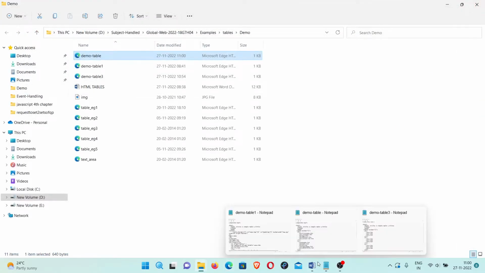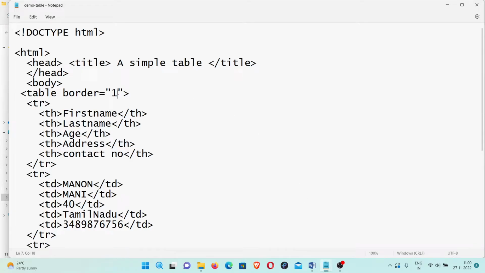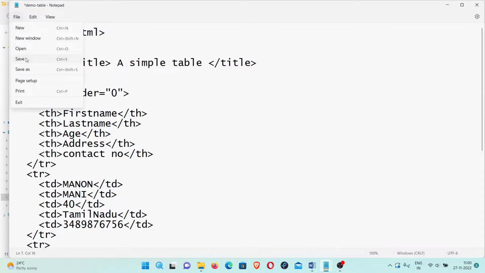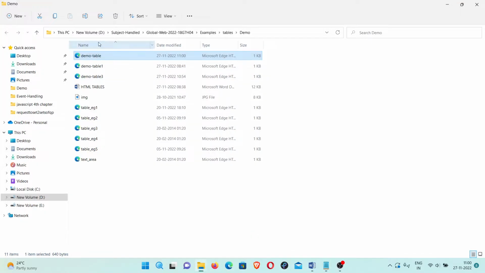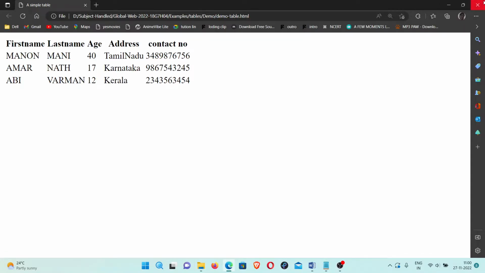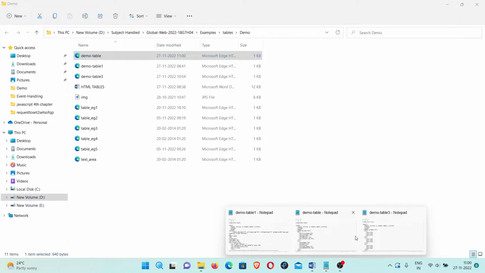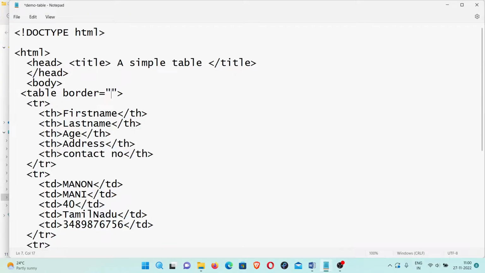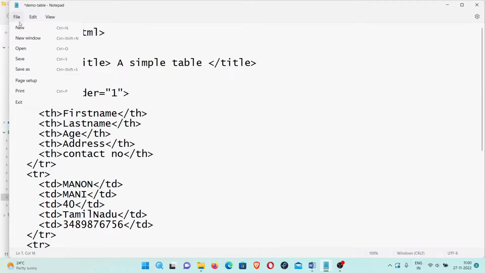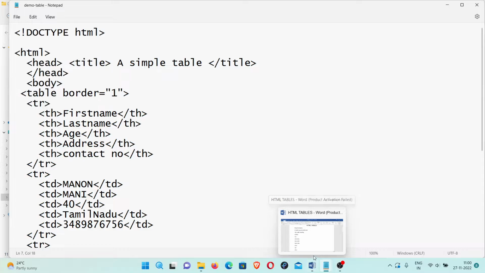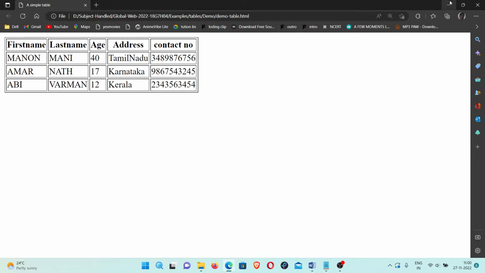Okay. If you make border equal to 0, that means no border. Explicitly you can specify border as 0. If you are not specifying, by default it will take the border property as 0. Now you save this program, then you run this program, there is no border. So implicitly border is 0. If you want to specify explicitly, you can. Now I want to specify some border, so I have changed the border value, and now you'll get this border.